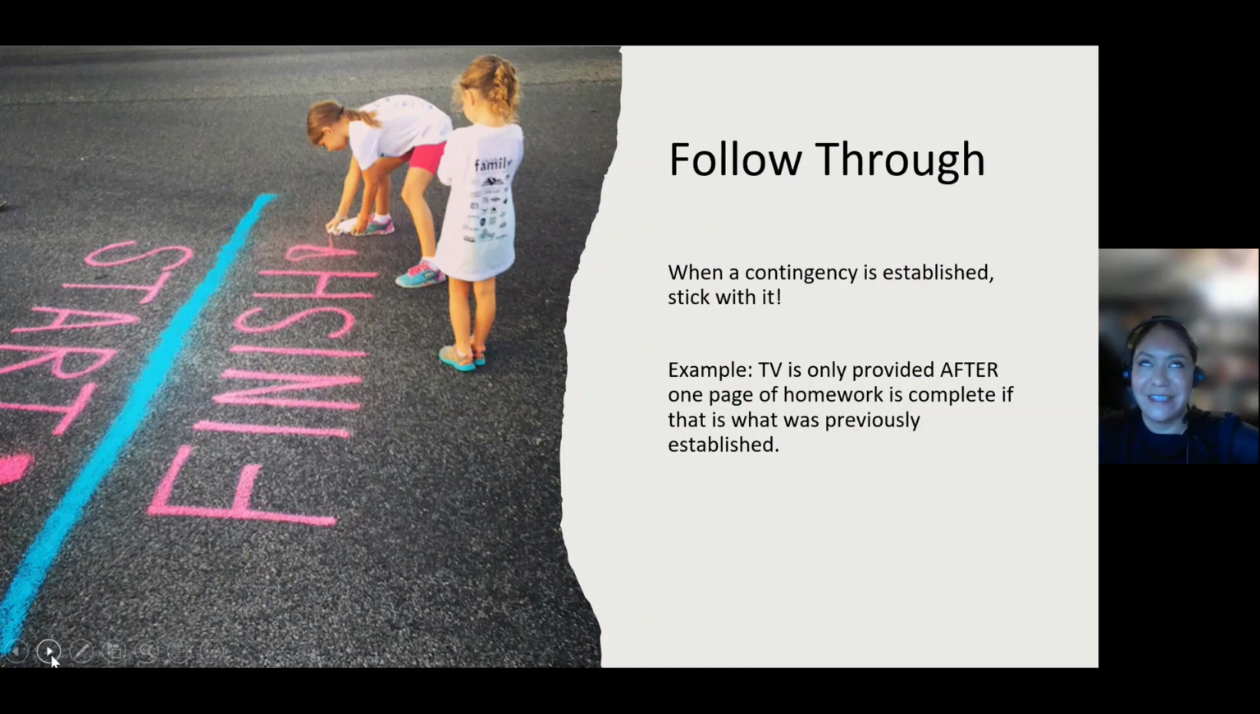Last, but again, certainly not least, follow through. So important. When we have a contingency, we want to make sure that we are seeing it through. What often happens is we say, if you don't do this, then I'm not going to do this, or if you don't finish your food, then you're not going to be able to go outside all day. And then we are not able to follow through on that.